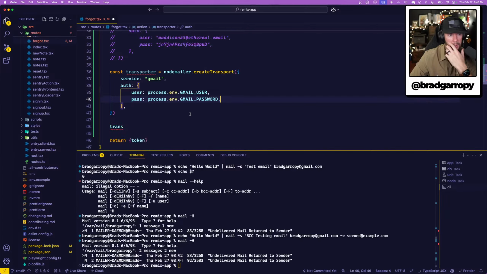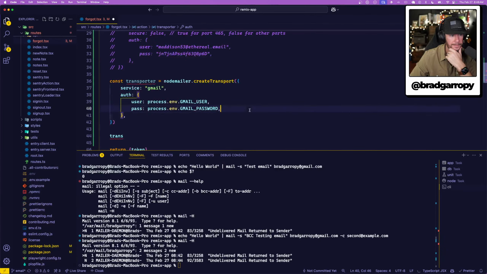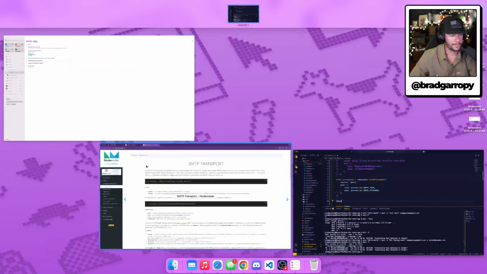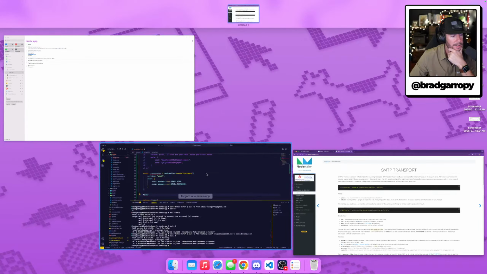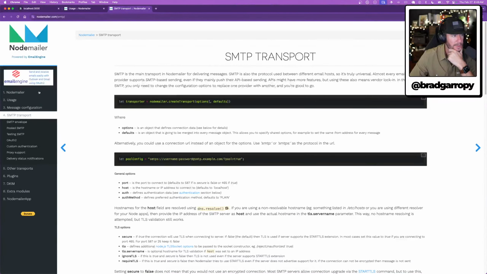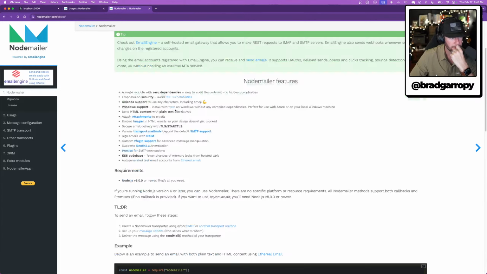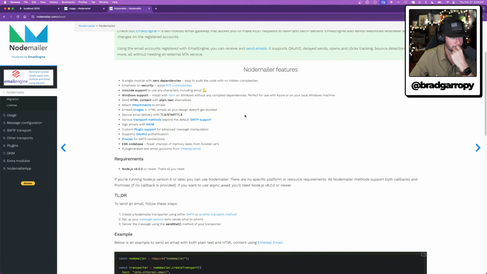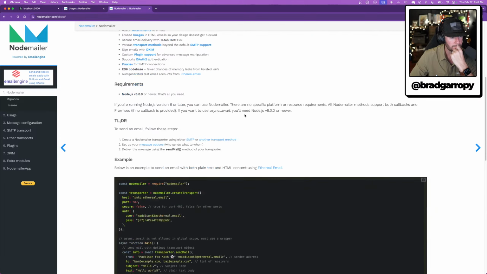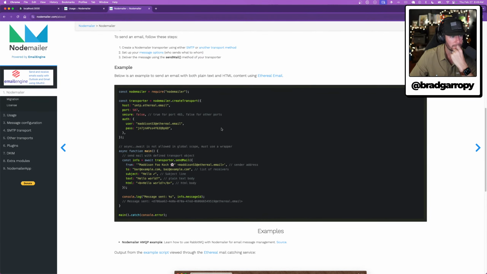Okay, we're back here. Now we've got our transporter. Now what do we do with it? How do we actually use it? We set up our transporter and then we call this thing.